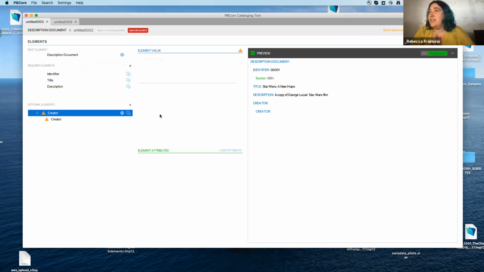I hit add and close. And now you'll see that what the tool actually did for me is it created both the container element, which is required to use the sub-element, and then that sub-element within it. And this all appeared in this optional elements field below the required elements in PBCore.